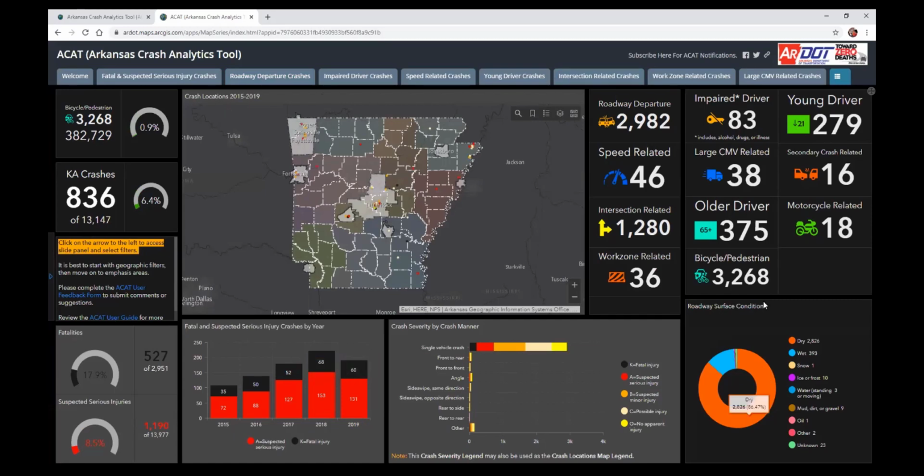Most of these tabs are outlined the same way. You have indicators over here that show different emphasis areas. There's a roadway surface condition graph. This graph is crash severity by crash manner. So we have the single vehicle crash, and then within that group, you have fatal, suspected serious injury, suspected minor injury, possible injury, and then no apparent injury. And you can look at these graphs and filter as well. So on the map and on the indicators, what we see are bicycle and pedestrian crashes.